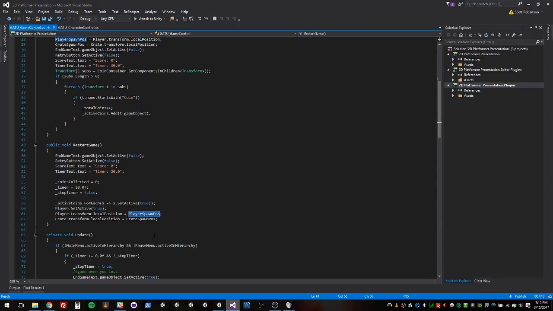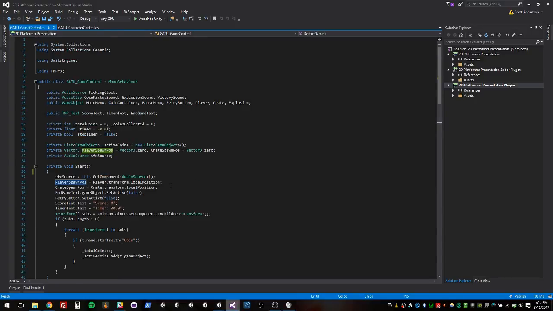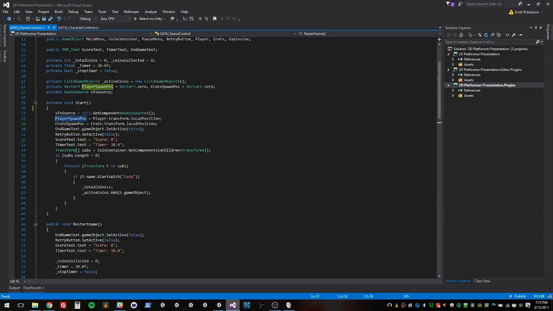And that's how we get that restart effect. For the coins, we do something similar, except we're not really worried about position. They don't change their location. So instead, we just need to grab all the coins at the beginning of the game, store them away somewhere. That way we can reactivate them later.